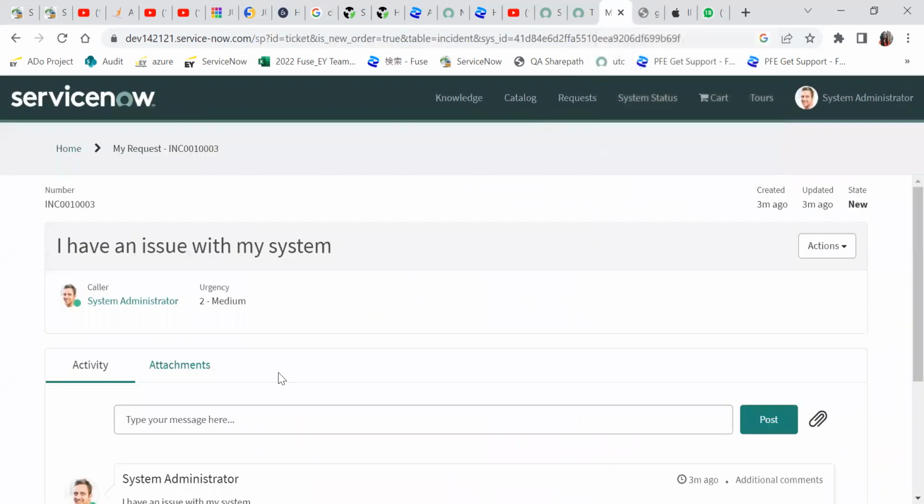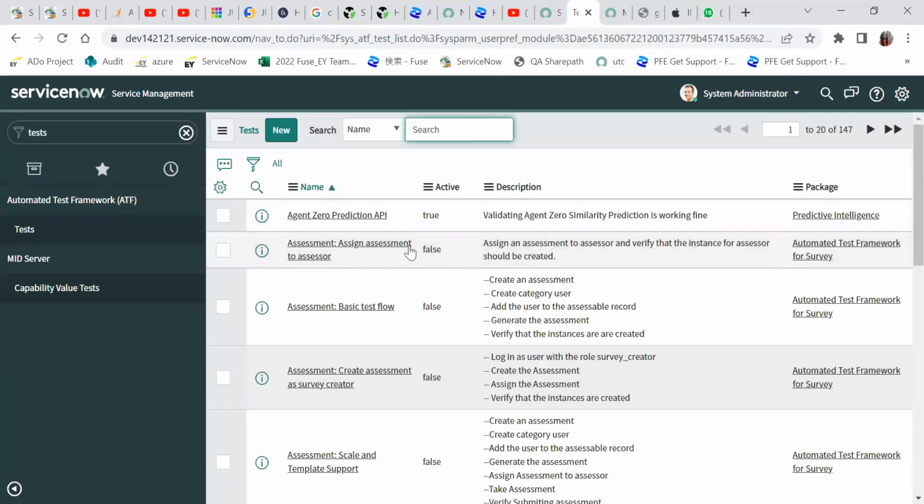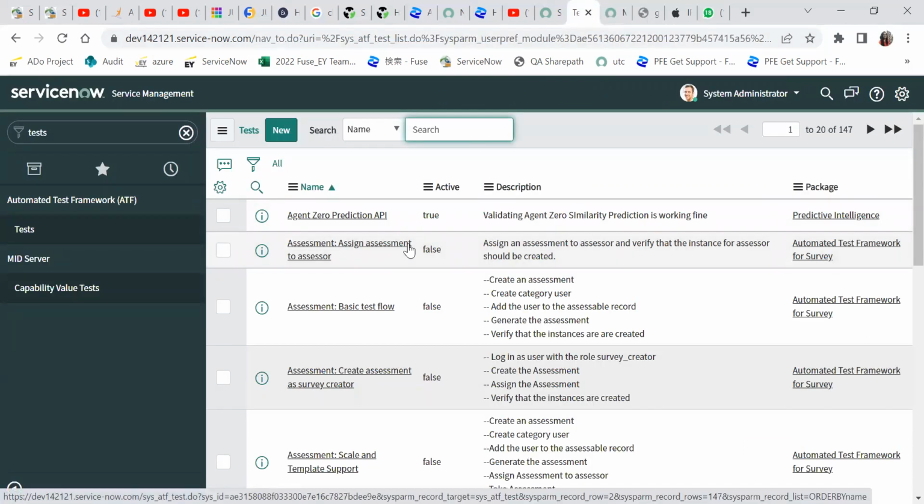and also we are given user stories, requirements, like you have to test that this particular catalog, the one which I opened was a record producer, is working fine or not. So what we basically do is create a request out of it and verify in the backend that the request is actually created or not. Also, one more thing I would like to let you know, whatever ATF does, after its execution it rolls back. That means everything that was created as part of ATF is deleted.